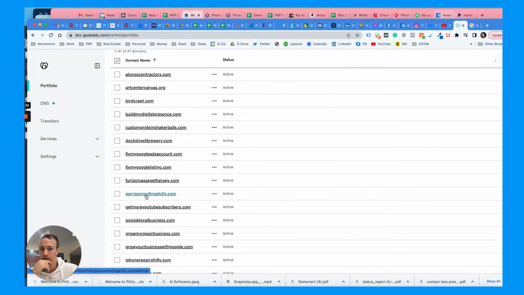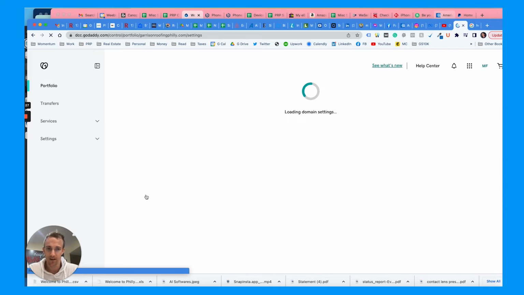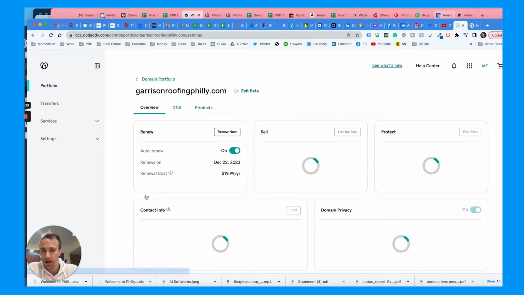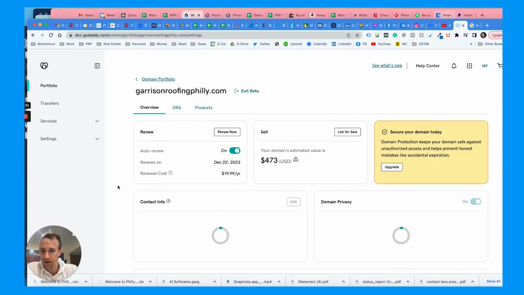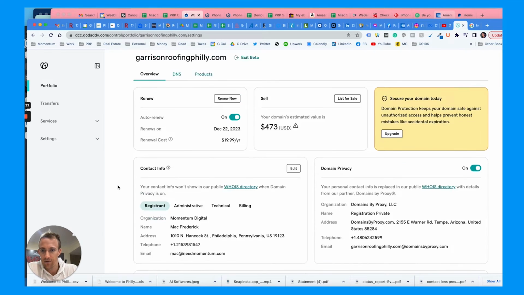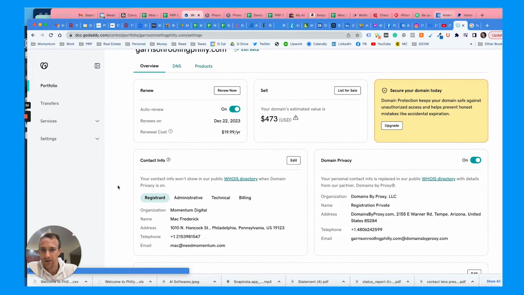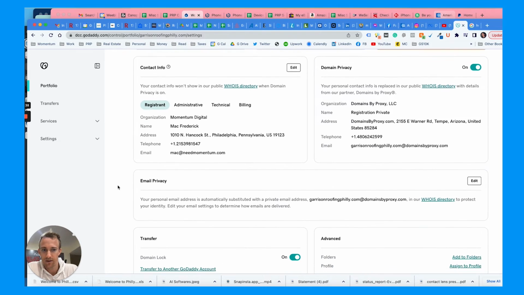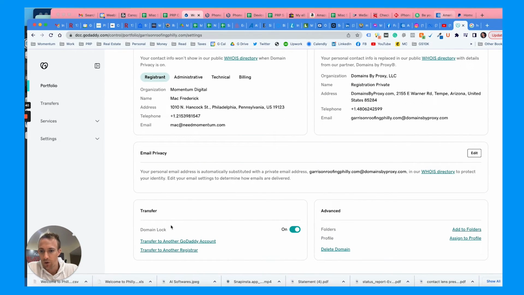We're going to transfer our clients' domains to another account. So this is Garrison Roofing, a client of ours. They're going to be working in a different account. So we're going to transfer the domain for them. So a lot of details here about the product, about your contact details. You can choose to transfer to a GoDaddy account or another registrar.